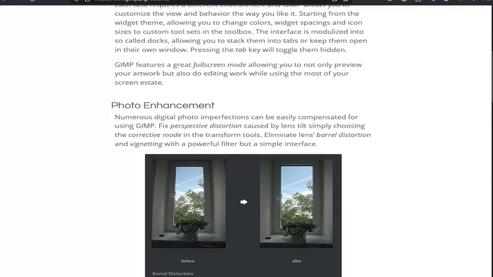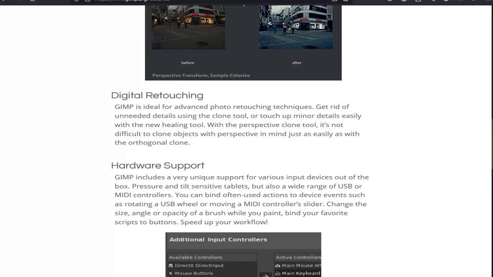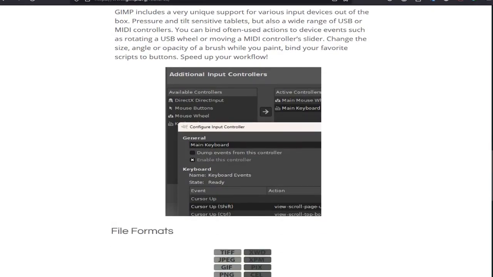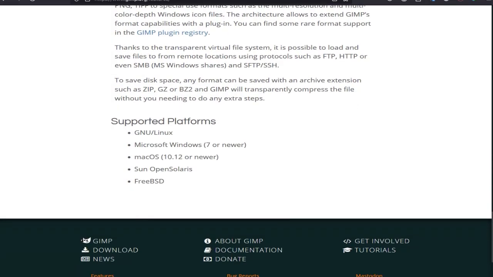Now, GIMP does have a bit of a learning curve, especially if you're used to Photoshop's interface. But once you get the hang of it, it's incredibly powerful. Plus, there are tons of tutorials and plugins available online to extend its functionality.